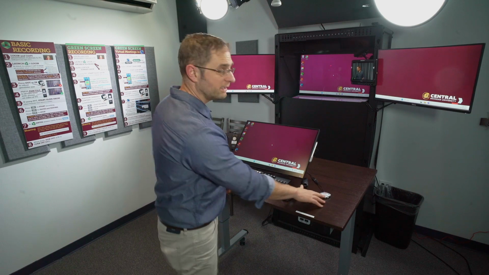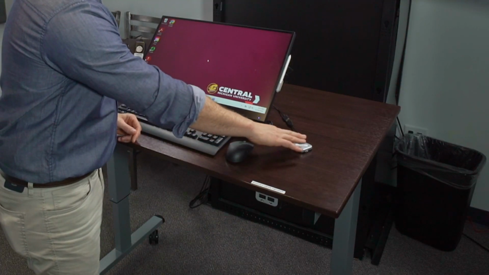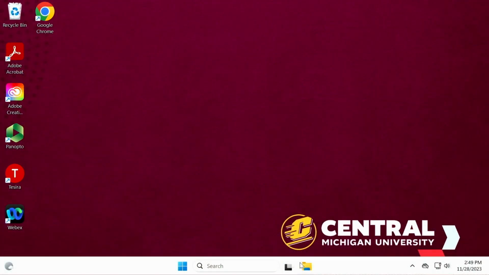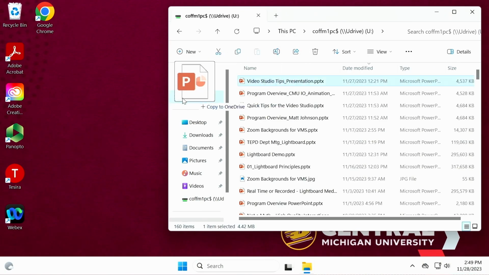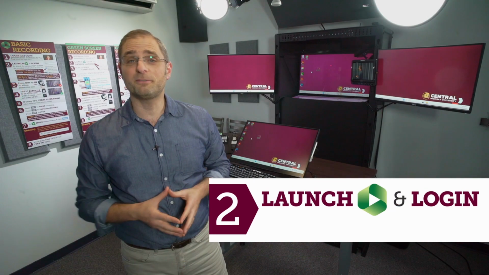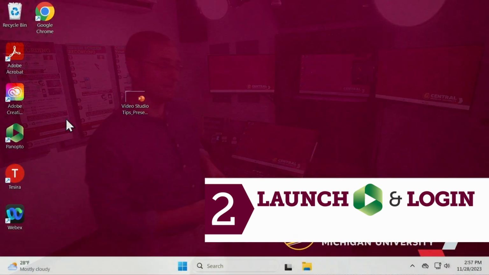Now, if you have content on a USB drive, there's a port right here on the desk. I'm going to just open my U drive and copy a presentation over here. All right, now we're on to step 2, which is launch Panopto and log in.